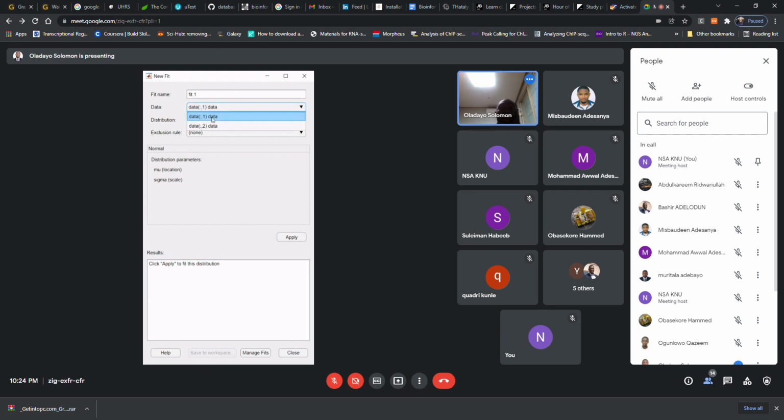Okay, so I'll select the second data now. I only want to hope that it is the same window that we are in. I'm just applying a distribution. It's taking some time to fit.